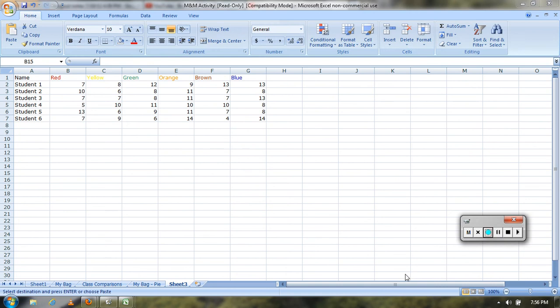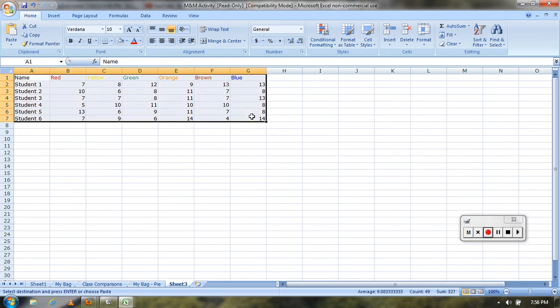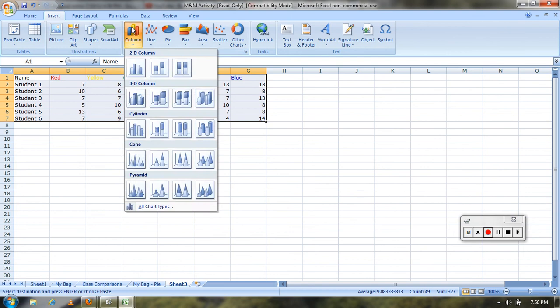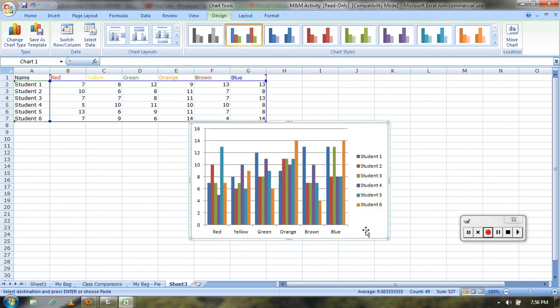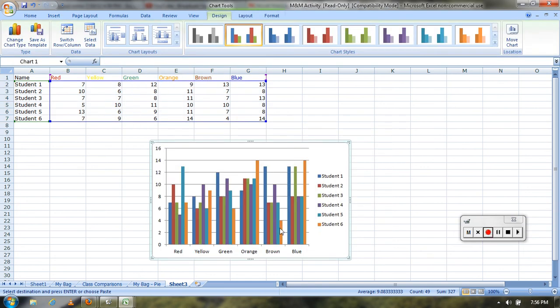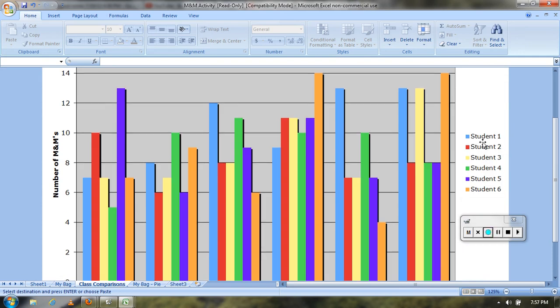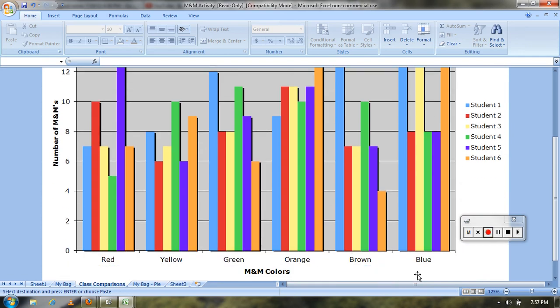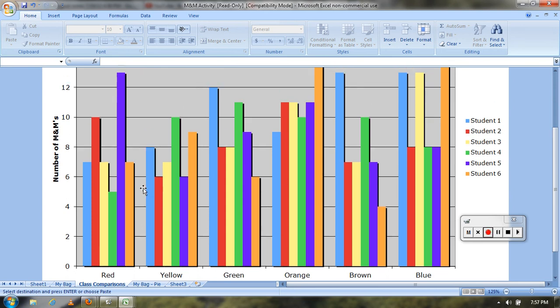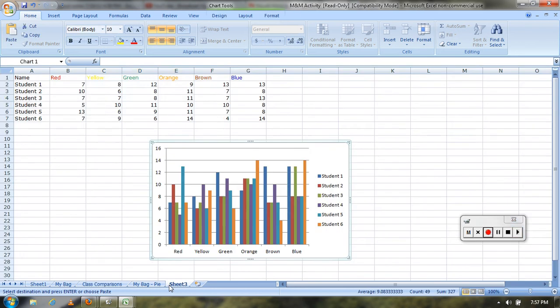So now we just did the one for just your bag. Now let's say I want one for every single student. The easiest way to do this is just highlight everything, go to insert, column, and it'll have how many reds there are, and the category is student. So just to give you a bigger image, I'm going to go here. So the colors are the x-axis, and each student is a different series, and the number of M&Ms is the y-axis. That's a really easy thing to make.